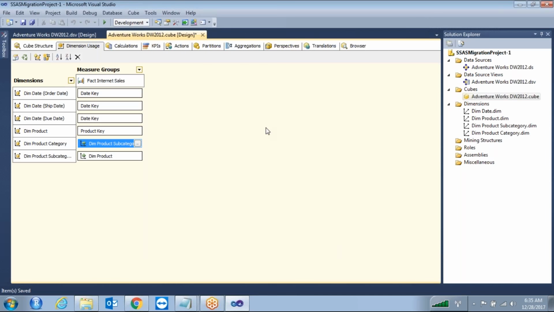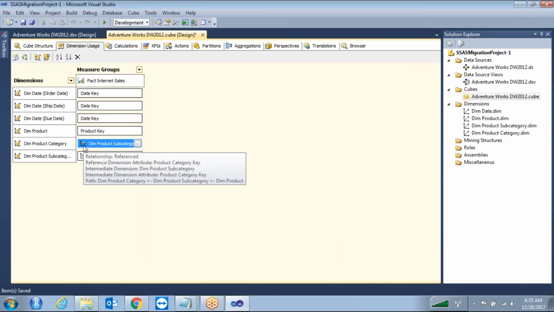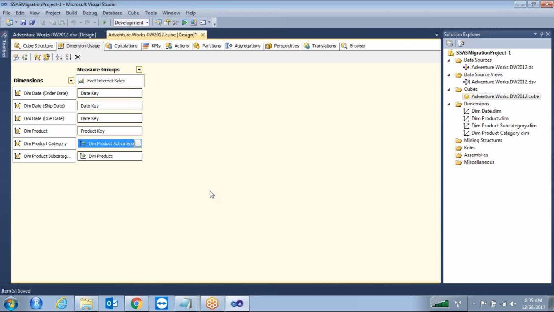Click OK. So what is happening here? The dim product category is making a relation with the subcategory. The subcategory is already having a relation with the product table. Then in that way it is going to make the relation with the fact table.